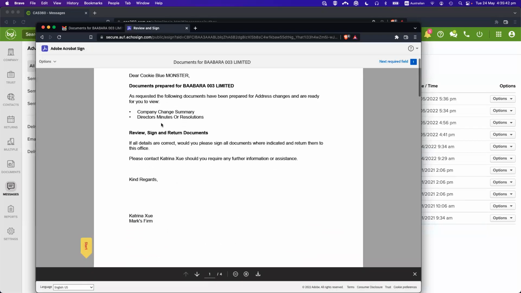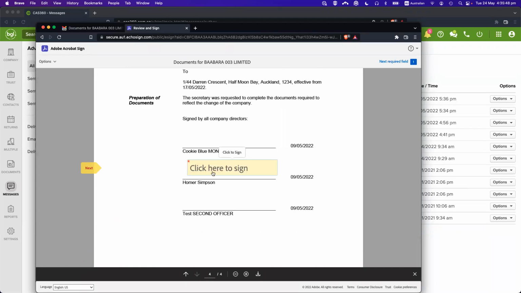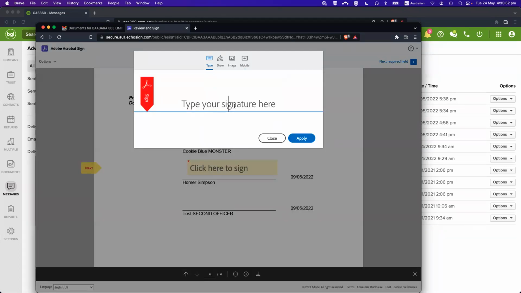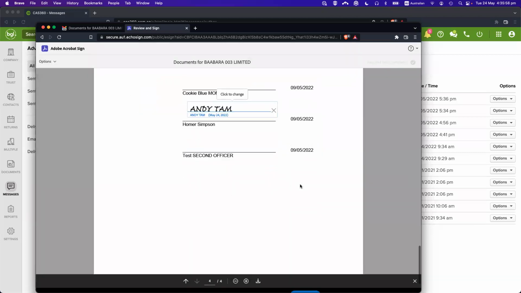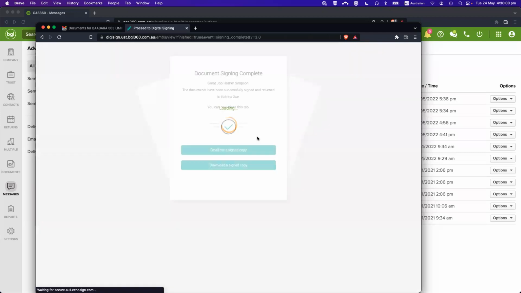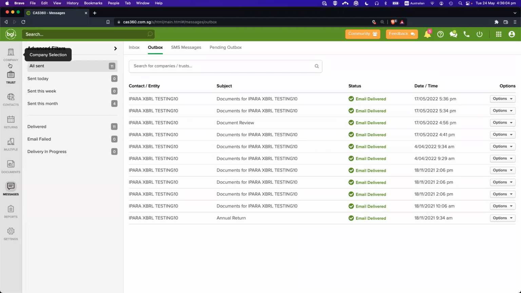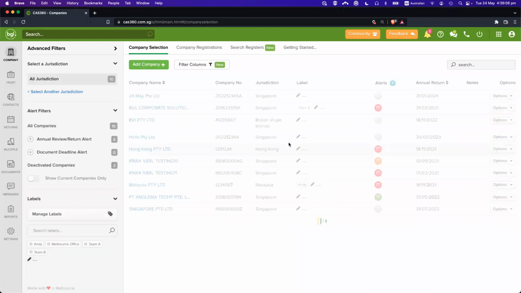And then your client can go through that document. And because the system's already tagged the document automatically, what your client will need to do is just click on sign and then just sign from here, like that. And then the document will be sent.